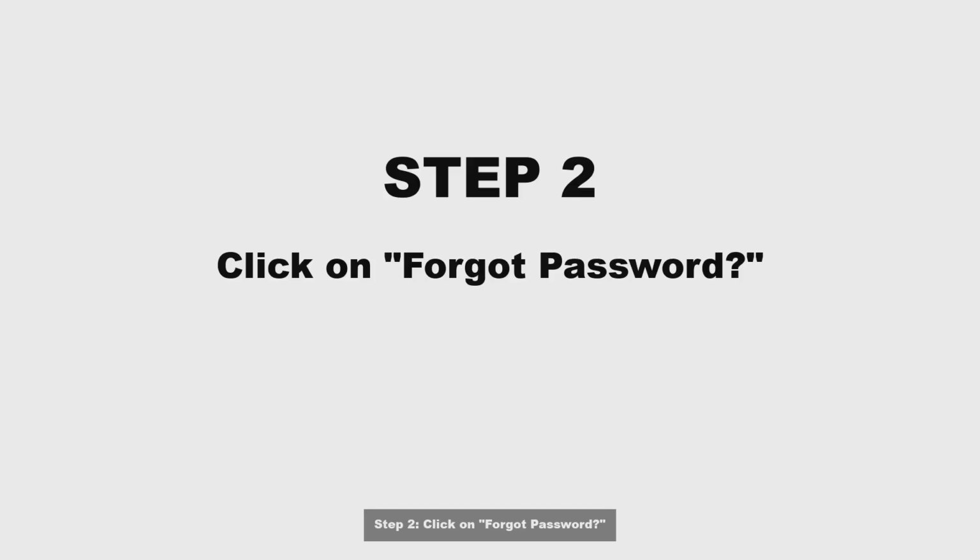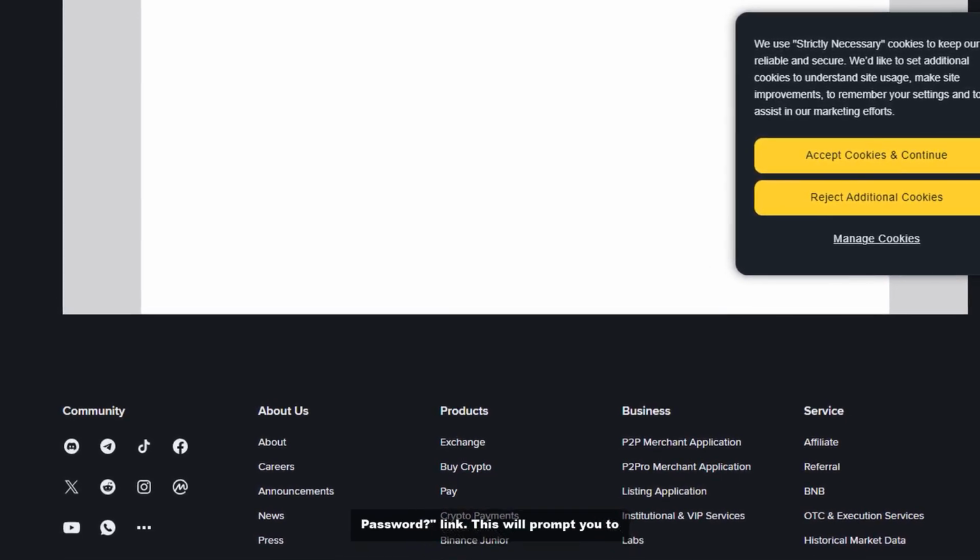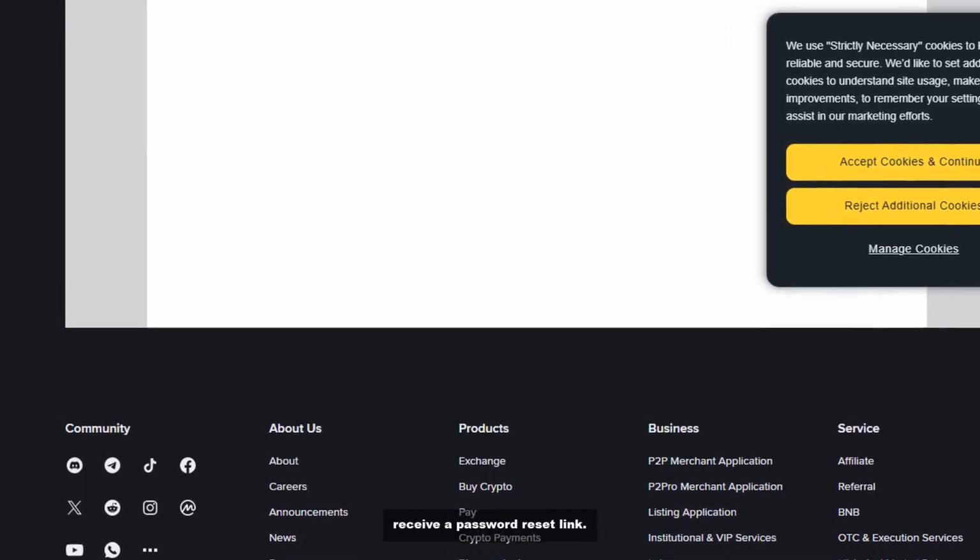Step 2. Click on Forgot Password. On the login page, click the Forgot Password link. This will prompt you to enter your registered email address to receive a password reset link.